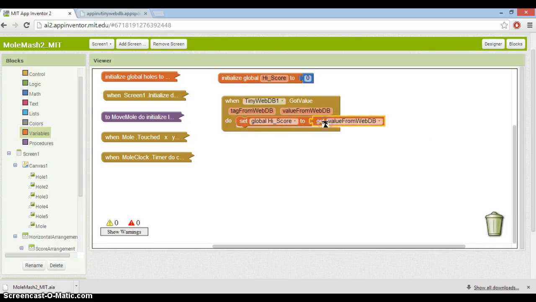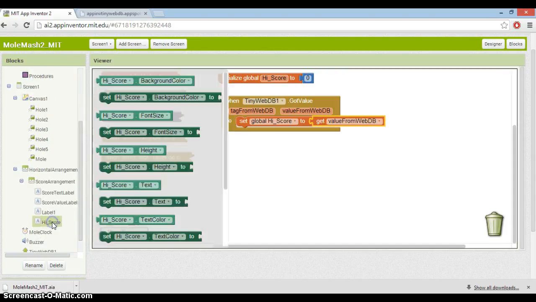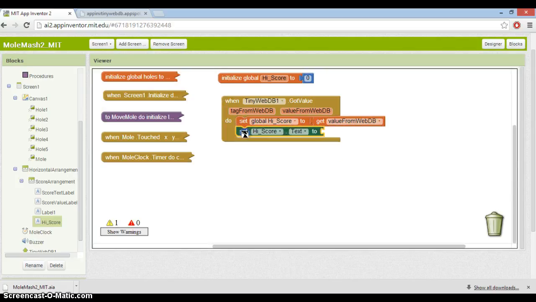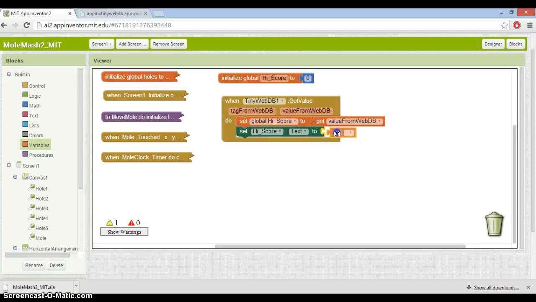And the other thing I want to do here is set the text as well so that we can display it. So there's my label, and I'm going to set the high score text to our global high score, which contains the value we've got back. So let's get that. Variables, get global high score. Cool, so when the game starts up now, we'll see that we have the high score.